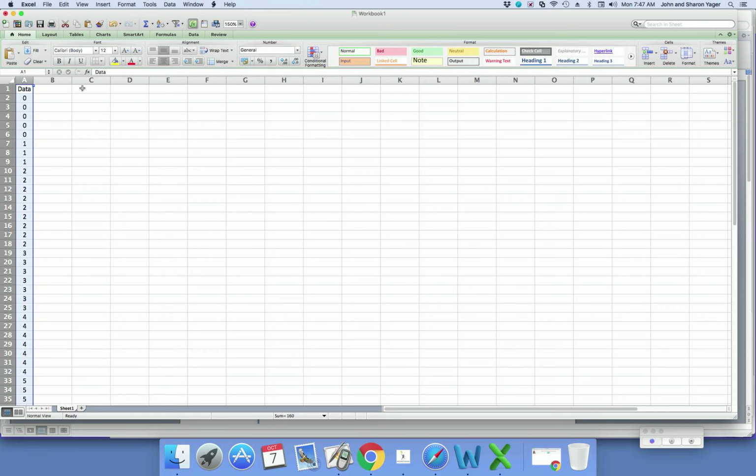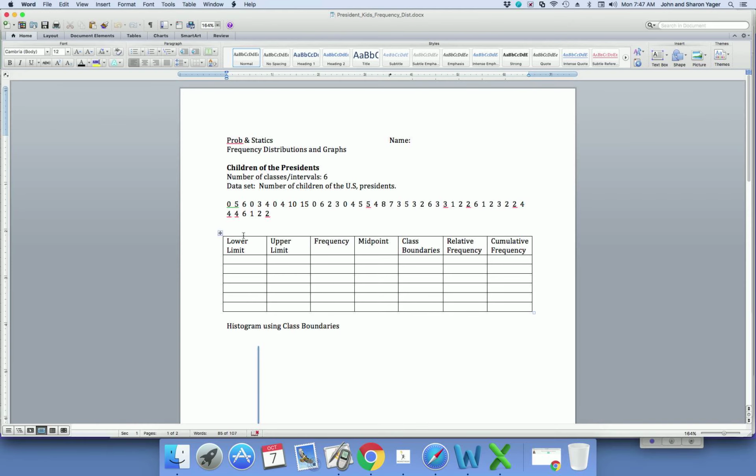Now we're actually going to make the chart right here in Excel. And then we'll do the graphs in Excel as well. I'll teach, follow along, you learn how to do it in Excel. However, you can do the chart by hand with a calculator, and you can do all the graphs by hand. Not a problem.